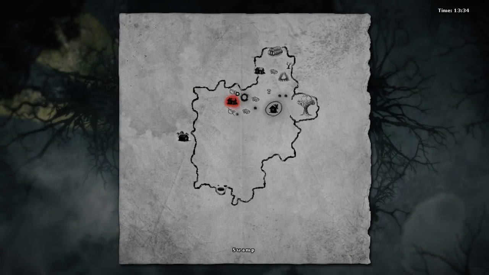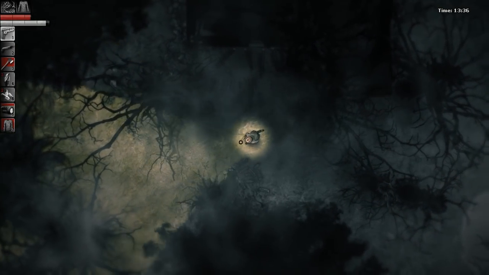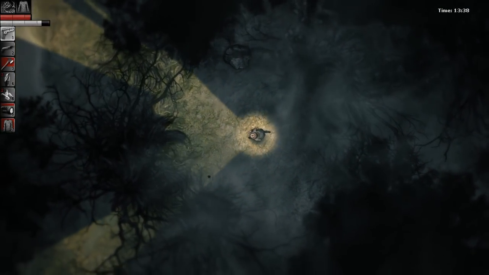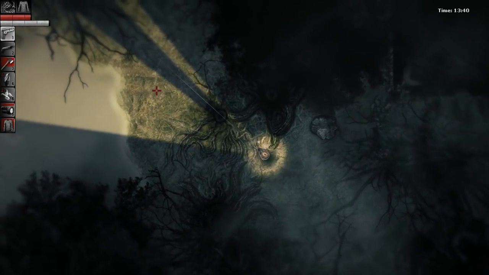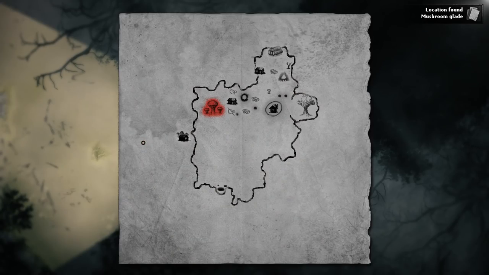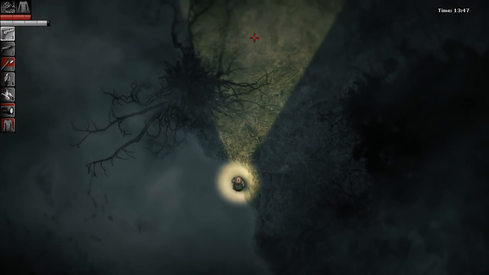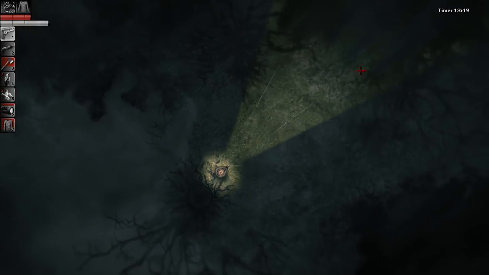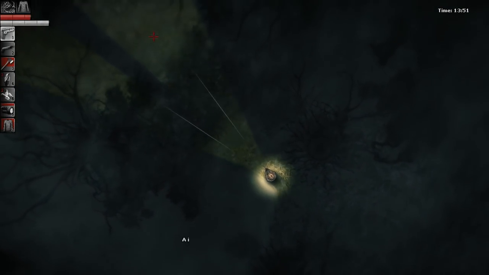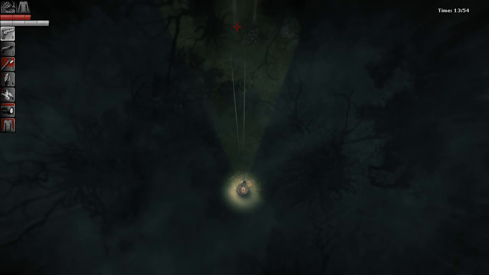Alright. Well, there's a chest somewhere in the woods around here when I ran through the woods, but maybe I'll just leave it. Let's just keep going west. Mushroom Glade. Ooh, that's a big thing on the map. Intense, sweet smell of mushrooms fills the air. Ah, oh, and it rains.